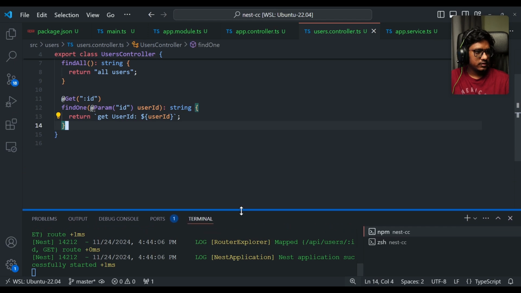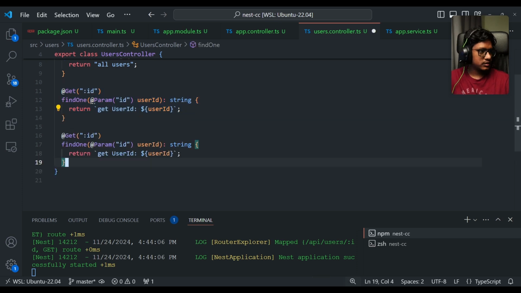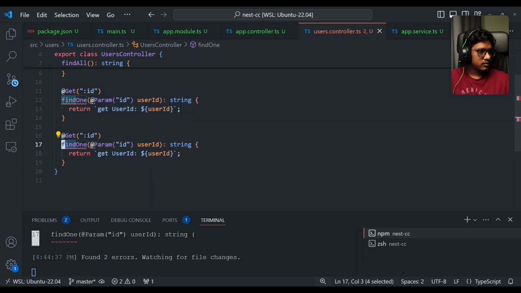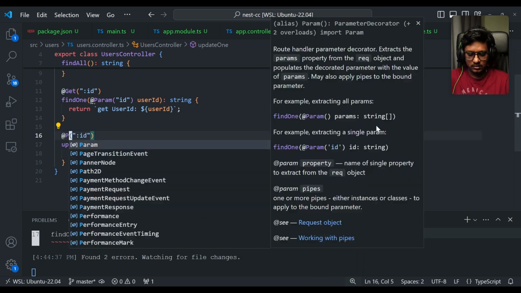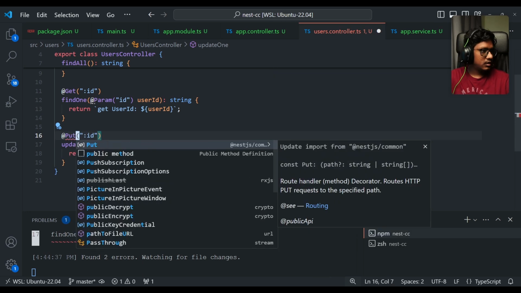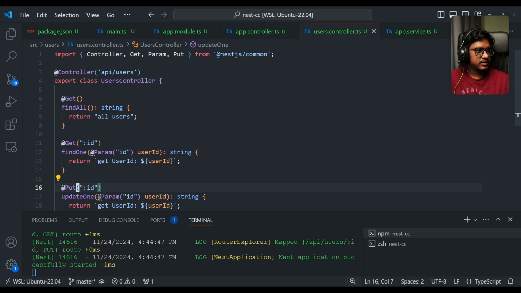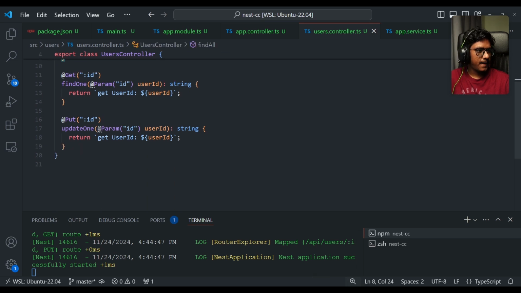Okay, I think we can just minimize this one. Let's add some more functions. Let's maybe add update, and this should be the Put method. Okay, and if you can see, I'm just hitting enter during the suggestion, and these are automatically imported from the nestjs common package. Okay, then this is to update user.